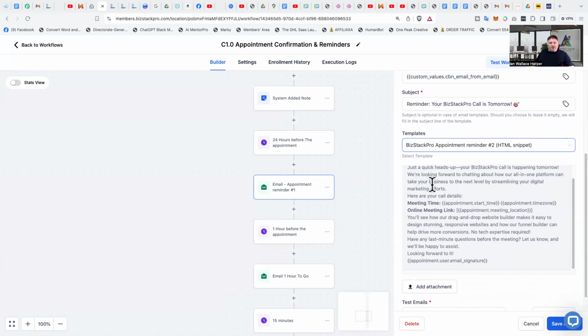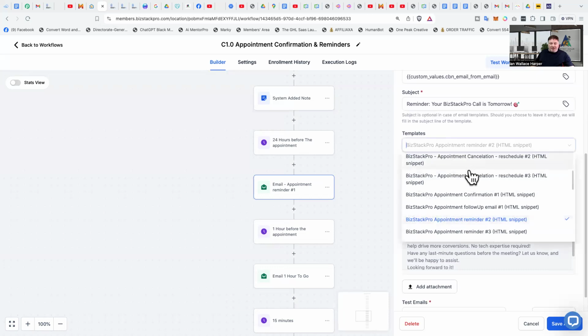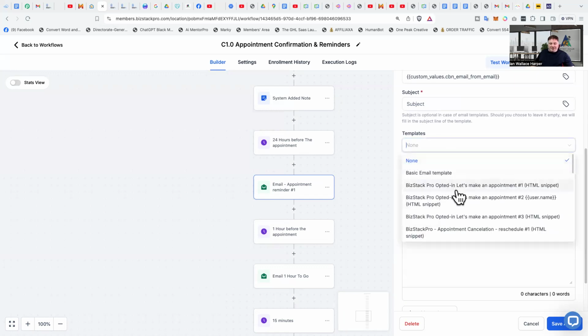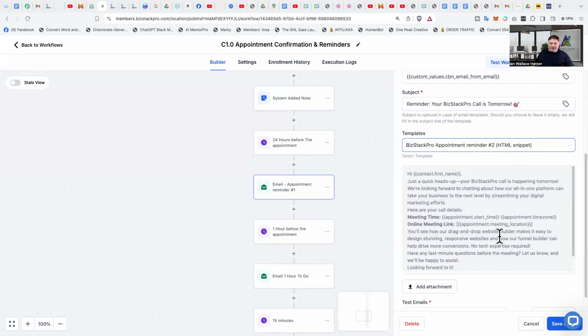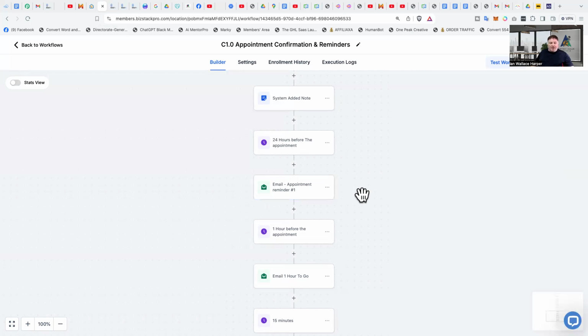Or you decide you're not going to use a template and say none, and you write the email from here. So I'm going back to that. It's that appointment number 2 reminder. Boom, and it brings it all in and save, and then save. Okay.